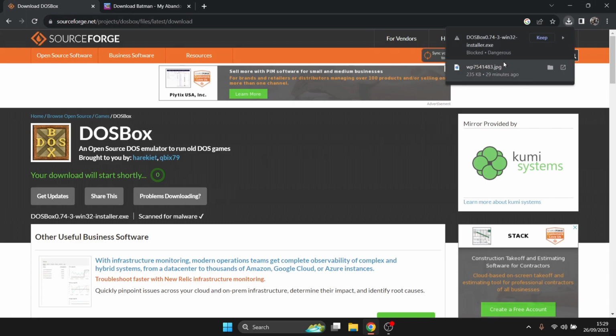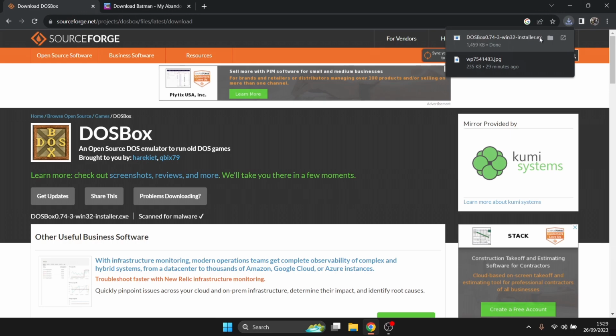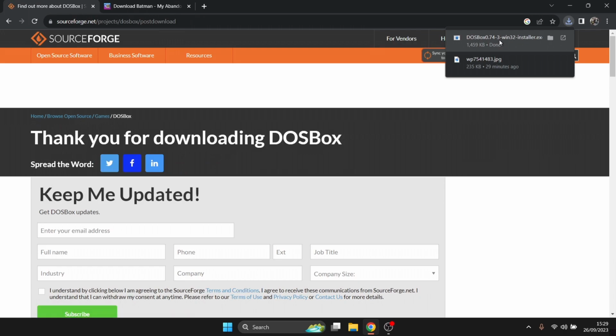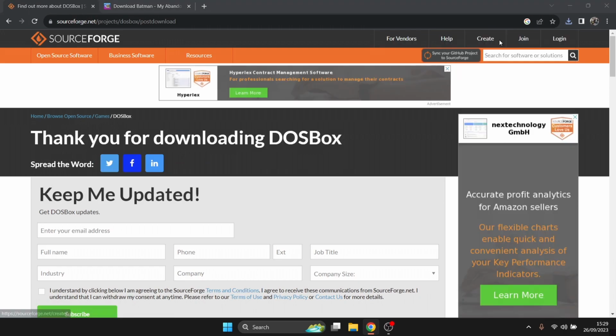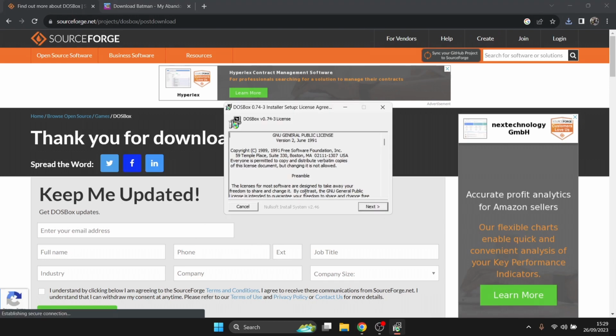And here we go. So if you've got Windows 11, possibly even Windows 10, you might get a little blocked dangerous window appear just there. Just go to keep. This is a very trusted file. Okay, so once we've downloaded that, let's just install it. So I'm going to left click on the installer, and if you get a pop-up about making changes to your device, just press yes. And here we go.